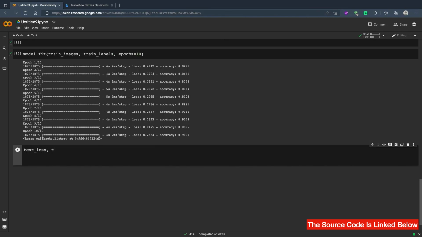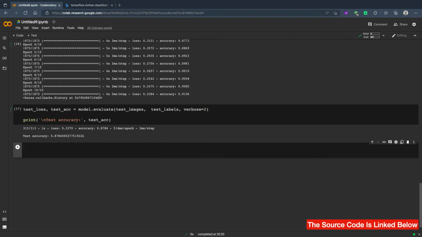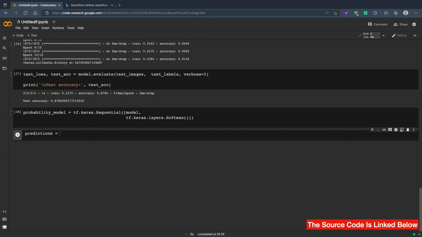Next, compare how the model performs on the test dataset. It turns out that the accuracy on the test dataset is a little less than the accuracy on the training dataset. This gap between training accuracy and test accuracy represents overfitting. Overfitting happens when a machine learning model performs worse on new, previously unseen inputs than it does on the training data. An overfitted model memorizes the noise and details in the training dataset to a point where it negatively impacts performance on new data. With the model trained, you can use it to make predictions about some images. Attach a softmax layer to convert the model's linear outputs, logits, to probabilities, which should be easier to interpret.